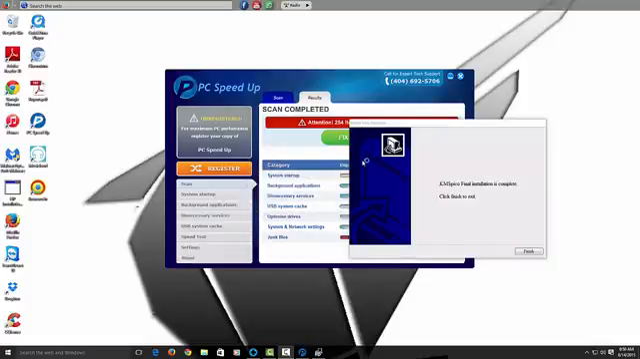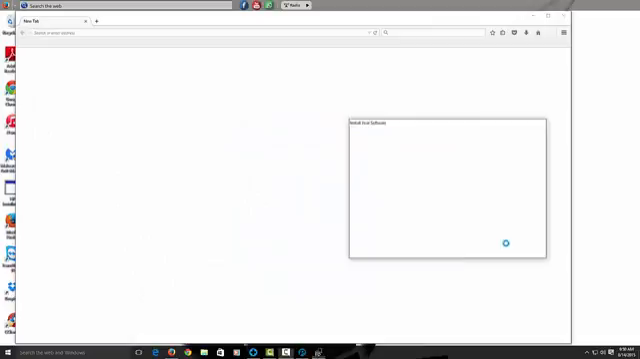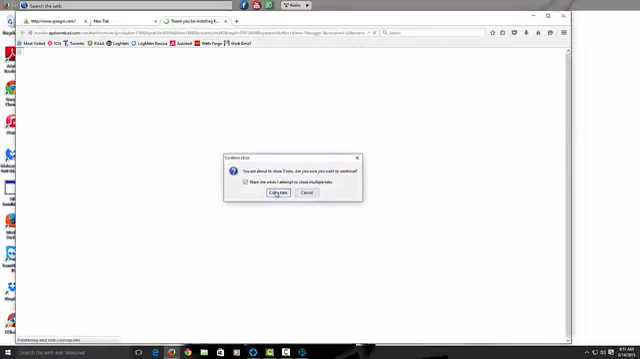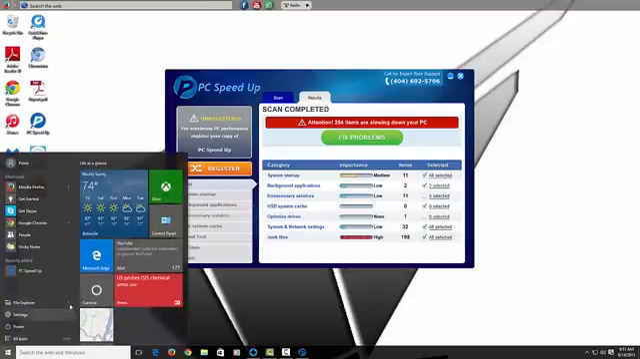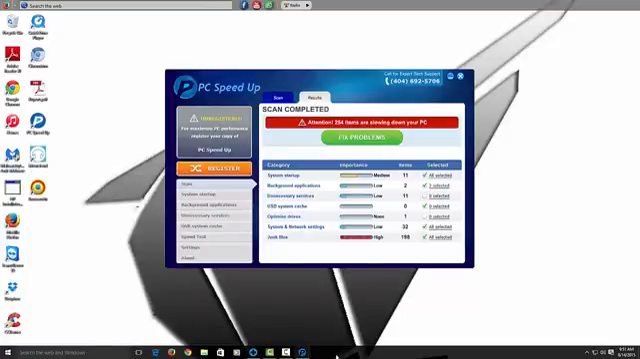First, let me just close out some of these windows. Just give me a sec. Click here. Alright, so this is that PC speed up I was talking about that we want to get rid of. This is definitely fake. So what we're going to do is first let's check our processes.